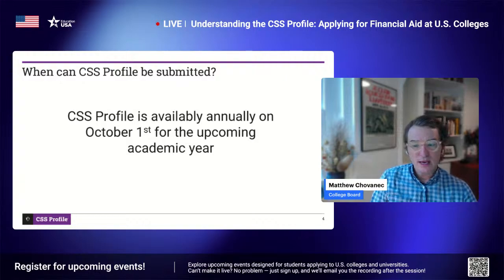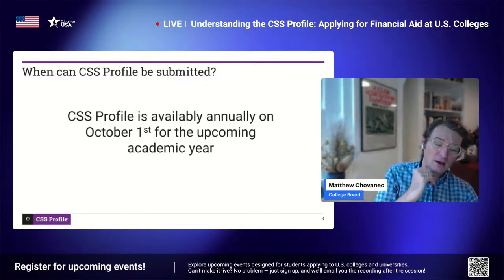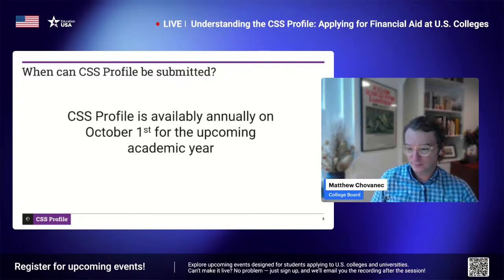You are going to be able to begin filling out the application for CSS Profile on October 1st, and that will be if you're applying to be in the United States the coming academic year. So for the 2026-2027 school year, that'll be available coming in just about 2 weeks.